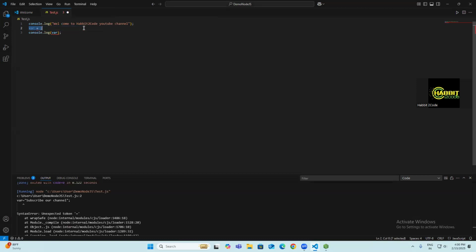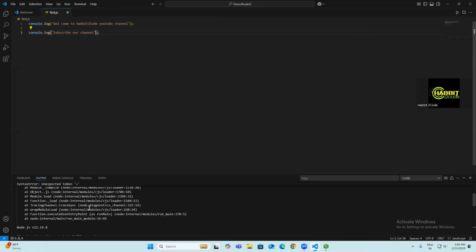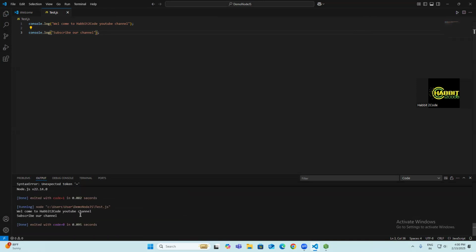Now, for instance, I'll take this directly into the variable. And now Control S. Let us run this. You can see both the lines are displayed here. That means it is working. But sometimes it will not be working. In such case, what to do?